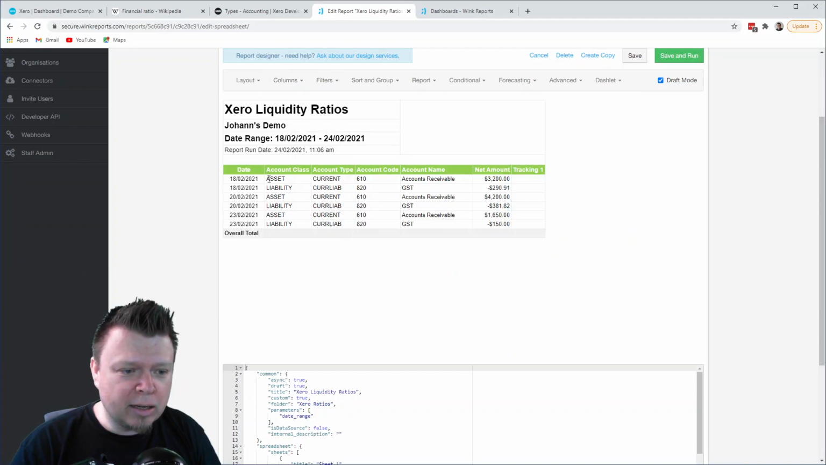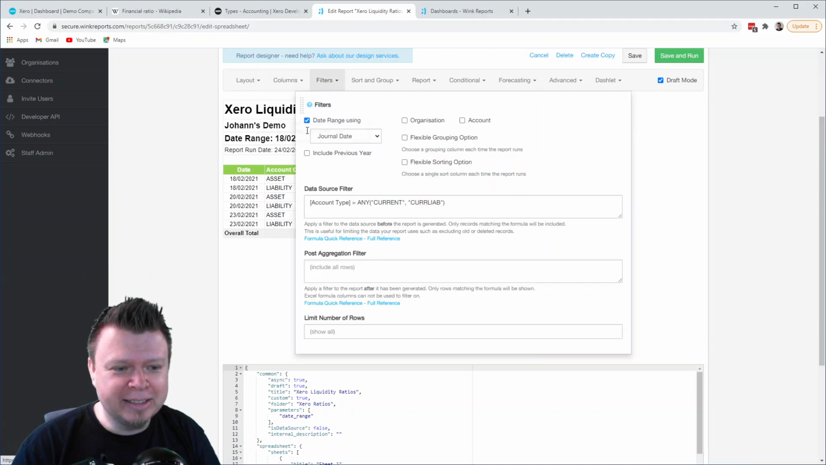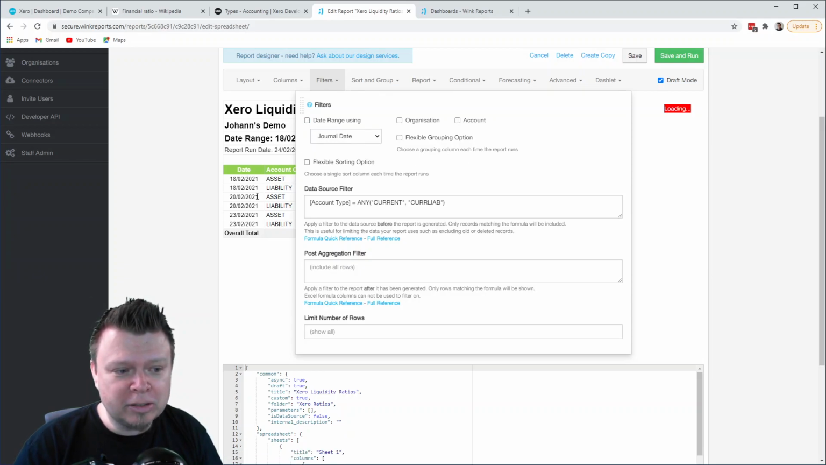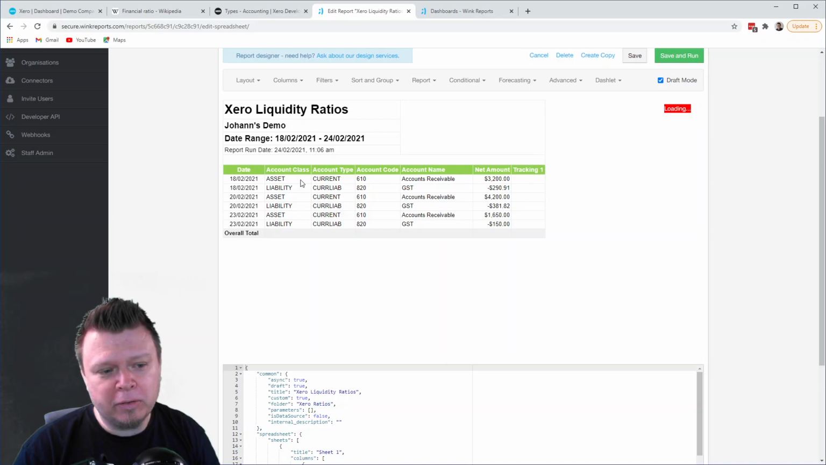Now, that sounds like a lot of hard work, but it's not really. The key thing is to remove the date range filter so that we get the whole history of every single transaction that's ever happened.